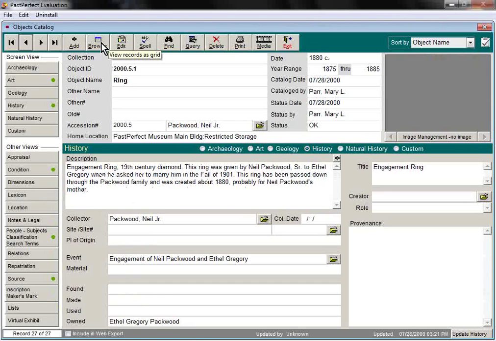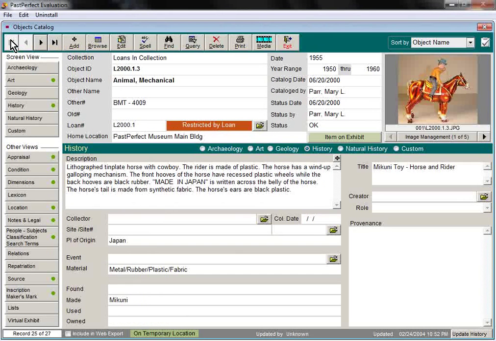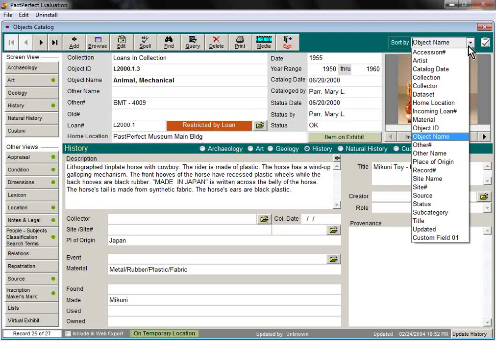If I use the Beginning of File button, I will see the first object name alphabetically for our catalog records. I can see in my Browse screen that all of my object names are now sorted alphabetically. If I close out of the Browse screen and sort my records by object ID instead, the records will now be in object ID order.